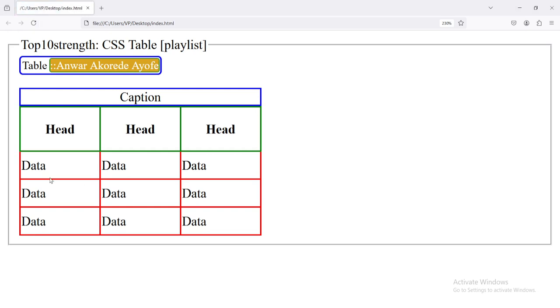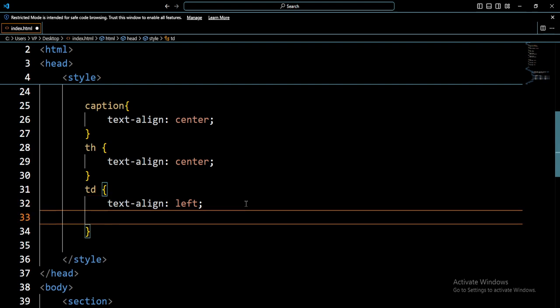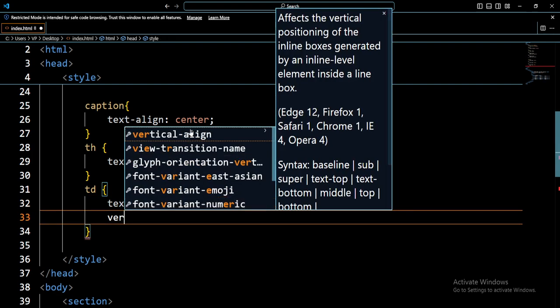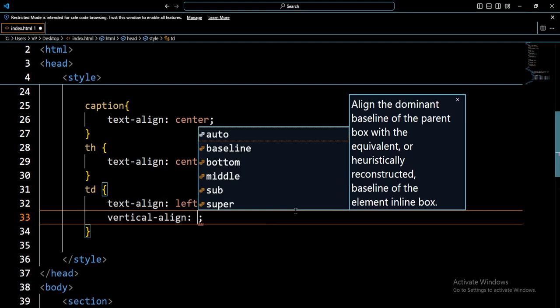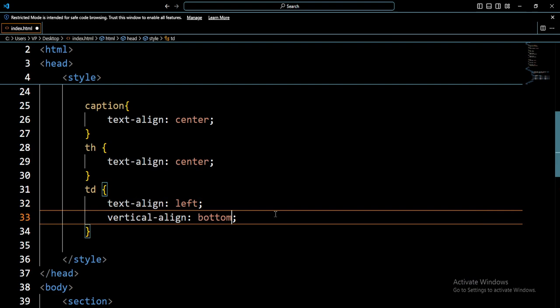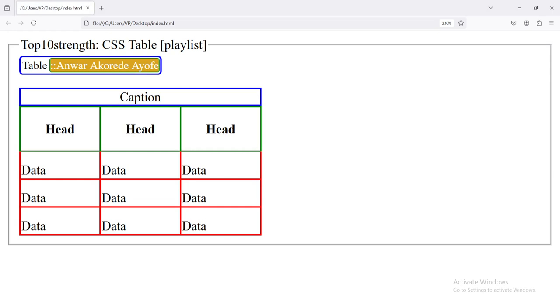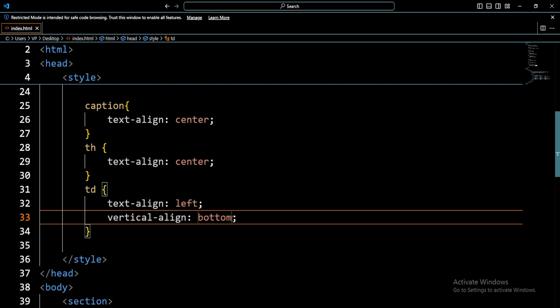When I reload my document, can you see my data is at the center of this page? So now if I want it to be at the bottom, I can just say vertical alignment, because this one is the one that controls the top, middle, and the bottom. Now if I say bottom, you are going to see it's going to be at the bottom. Can you see when I reload? It's at the bottom right now.